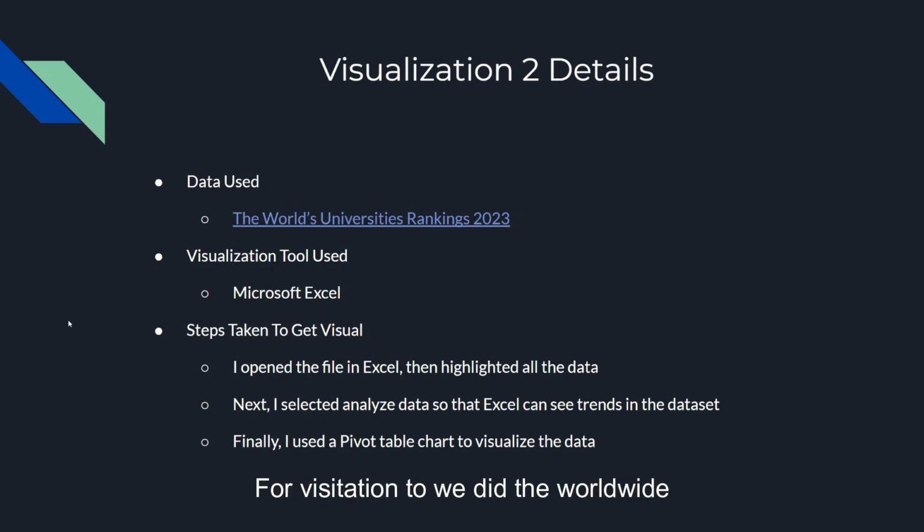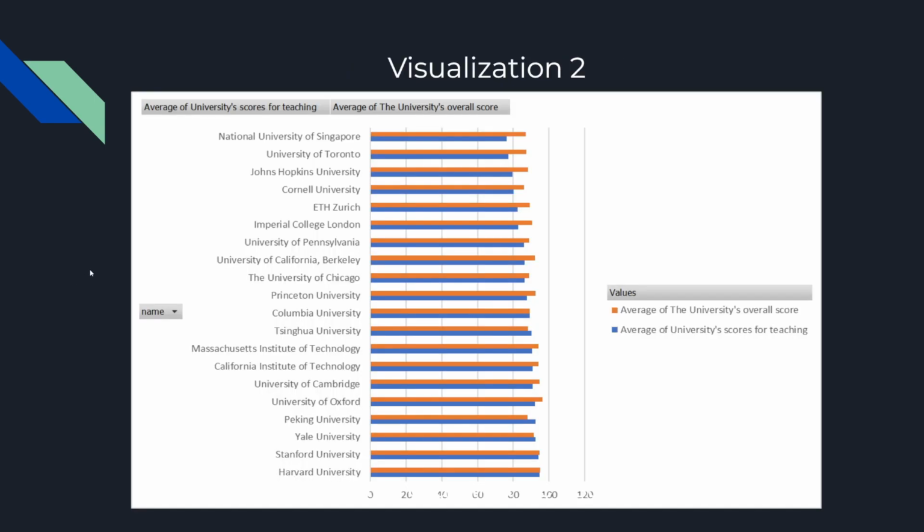For visualization 2, we did the worldwide university rankings of 2023. We used Microsoft Excel for this. All it took to do this was open the CSV file. It'll open automatically in Excel, and we selected the data by highlighting it and used a pivot table chart to visualize the data. For the most part, you can just click next on the window to do that, and it'll automatically create the chart for you. And here is the chart that we used for that.